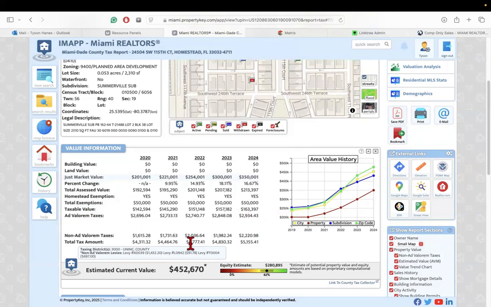And the other thing I want to make sure I mention real quick is right here, total tax amount. If the tax amounts for the homeowner are ever in red, right? If they're ever in red, IMAPP is indicating that they're behind on their taxes. And I also get an estimation on the current equity as well. I don't necessarily have to click on the valuation button. I get it automatically right here.